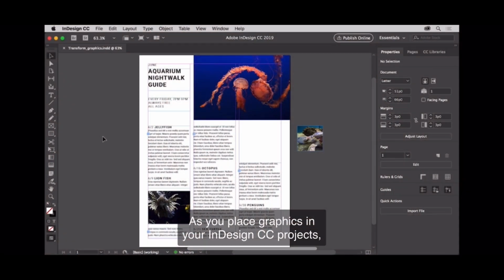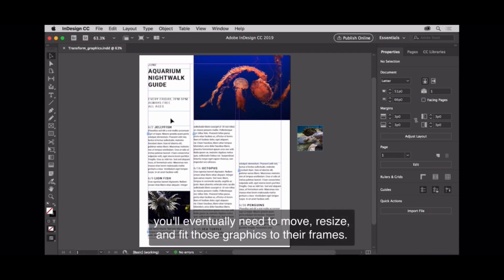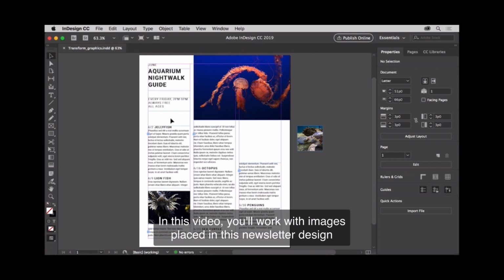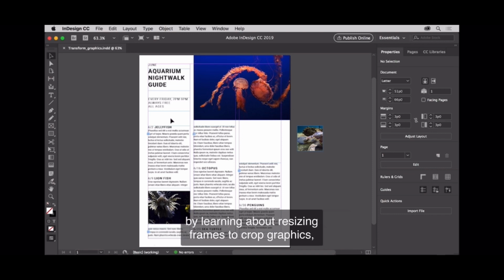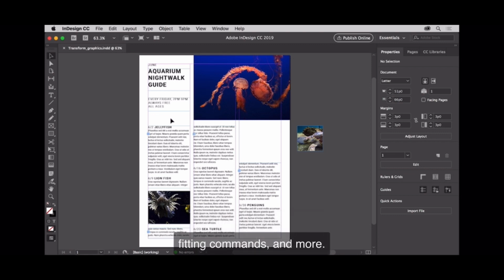As you place graphics in your InDesign projects, you'll eventually need to move, resize, and fit those graphics to their frames. In this video, you will work with images placed in this newsletter design by learning about resizing frames to crop graphics, using the content grabber to select graphics, fitting commands, and more.